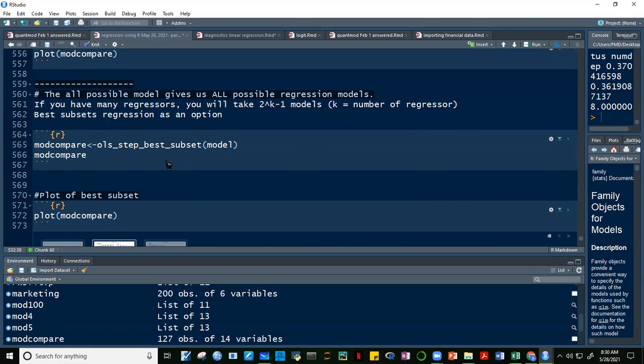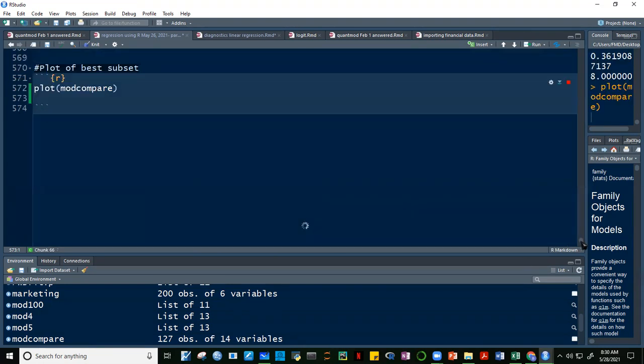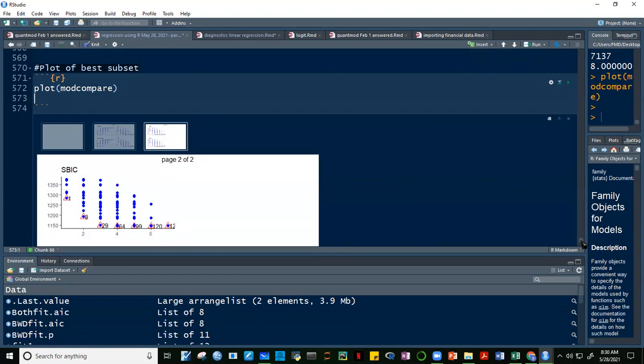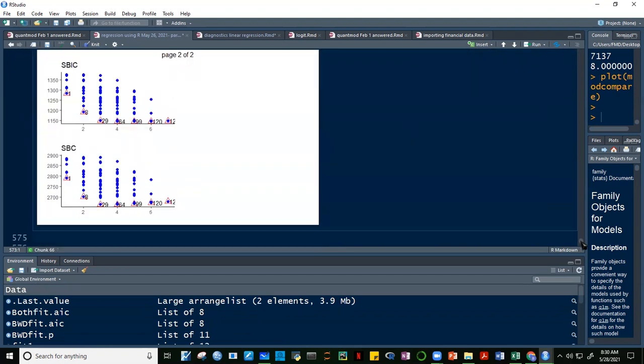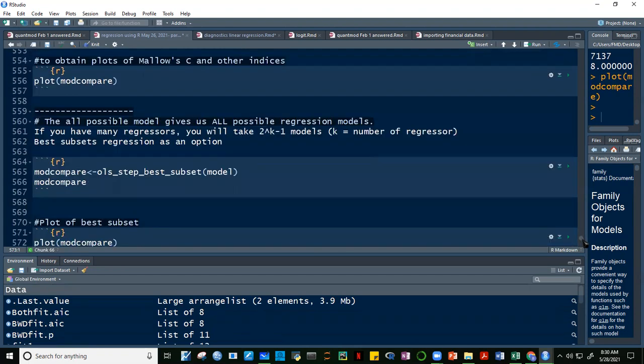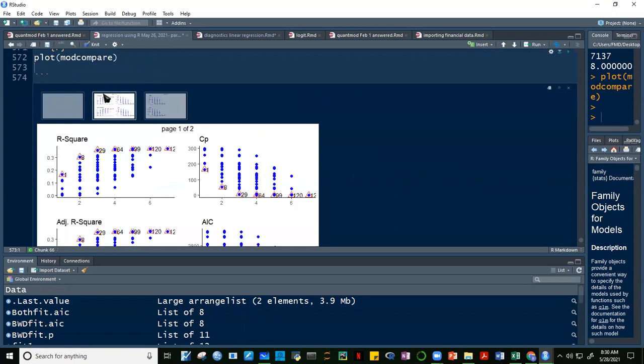Okay, ito na. And then compare natin, guys. Let's run this. What does this give us? Okay, if you take a look at this, page 1, based on R squared.